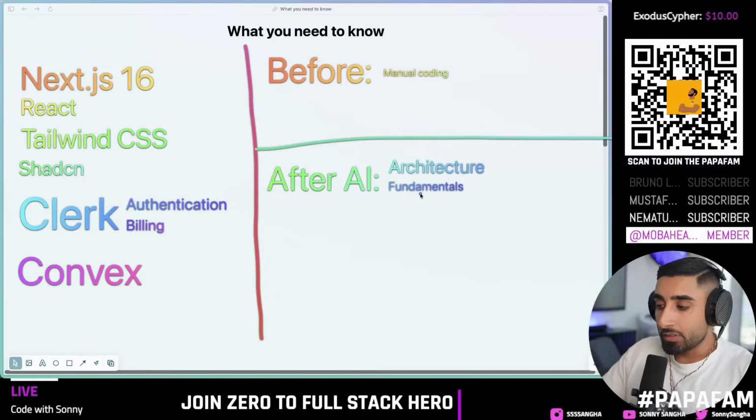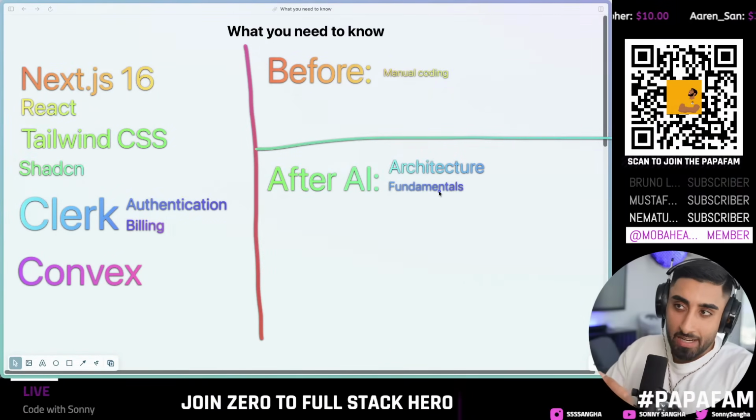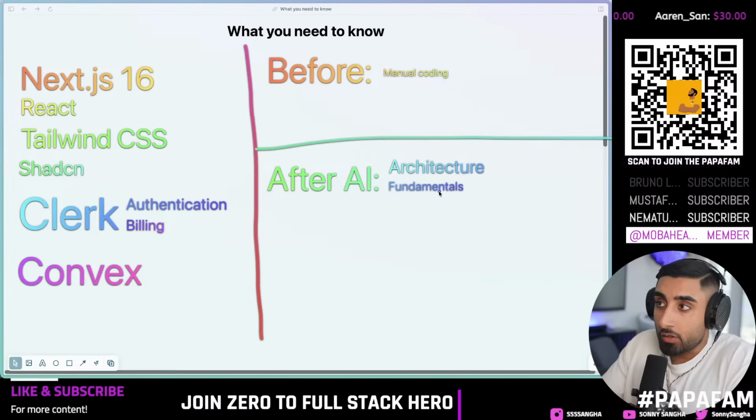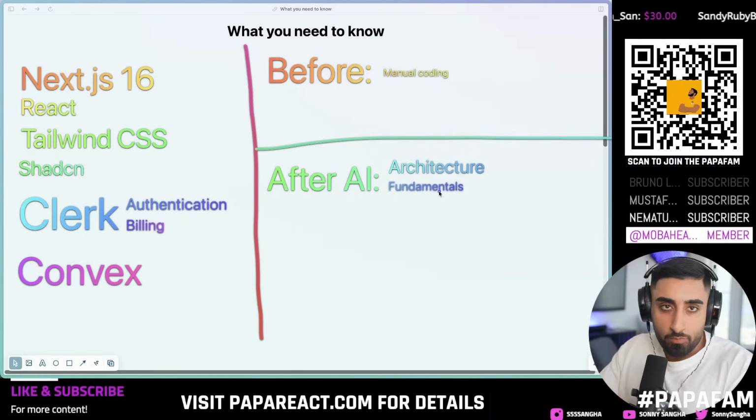Okay. So you need to know the fundamentals. And what does that mean? It means that when AI writes our code, what should we ask AI to do? Maybe we don't even review our own code. Maybe we get AI to do it. I'm going to show you all my techniques today, but you need to know what to look for in the first place.